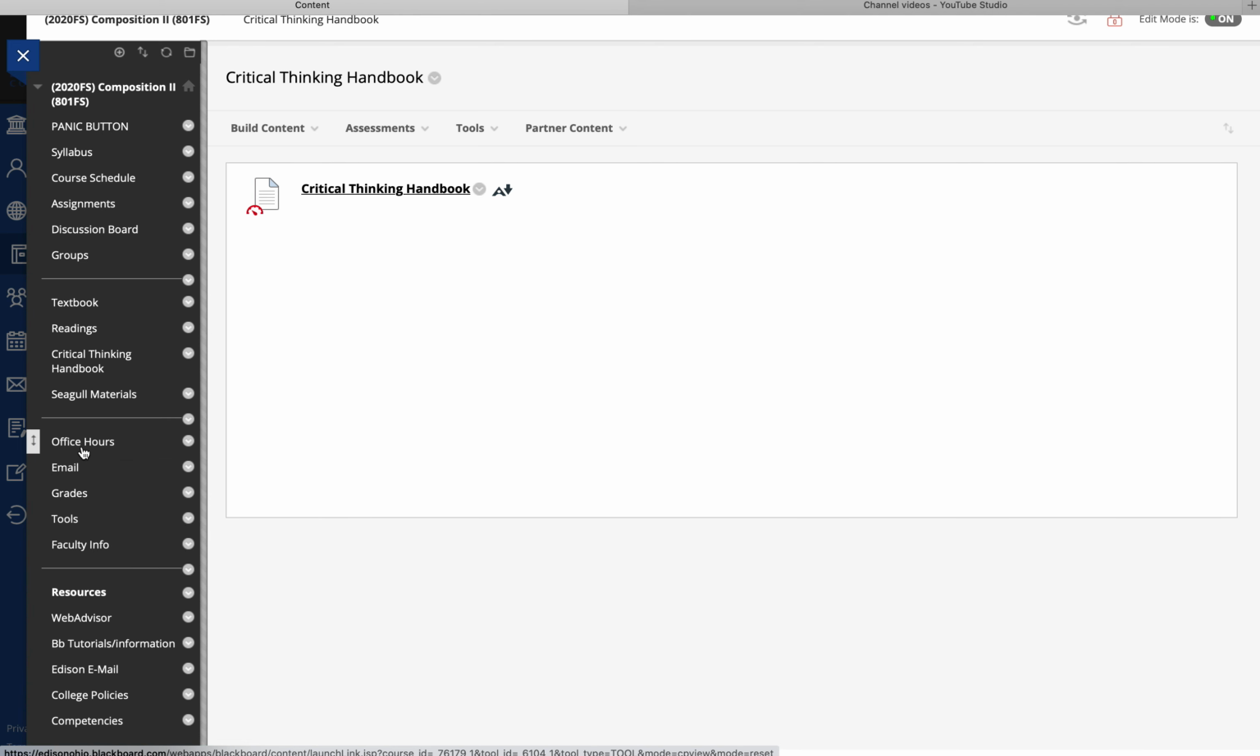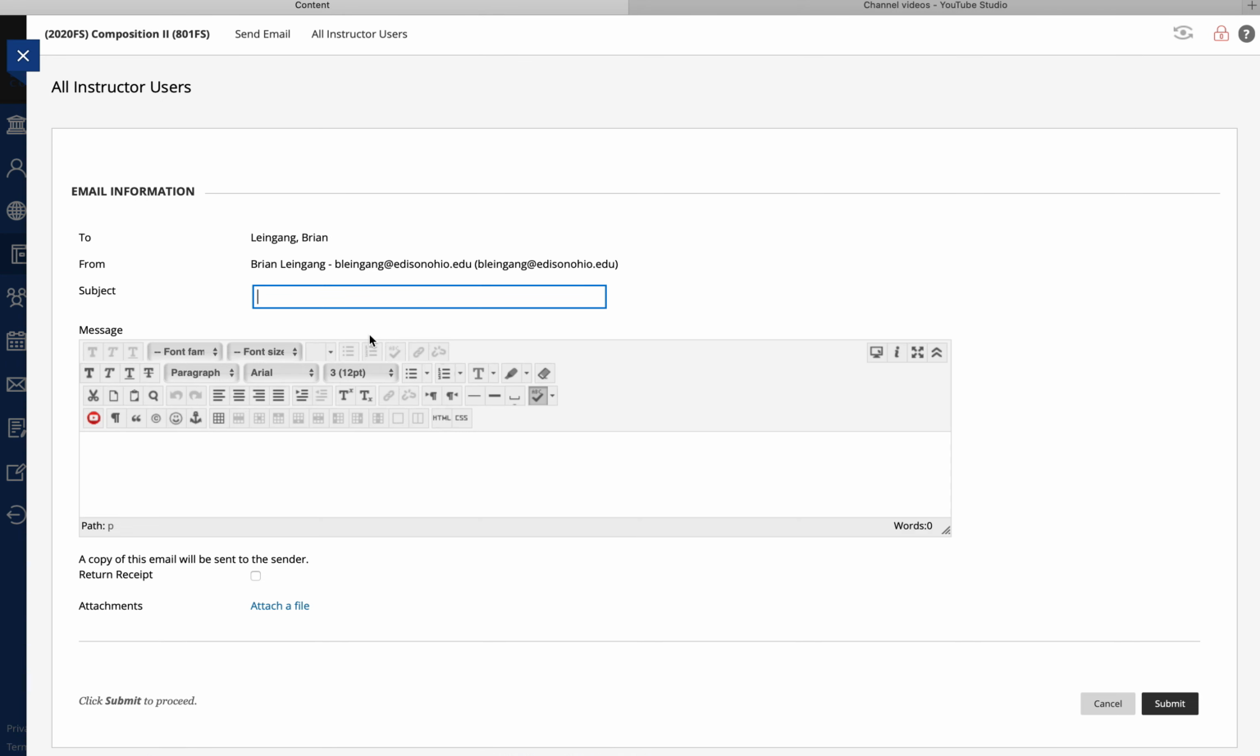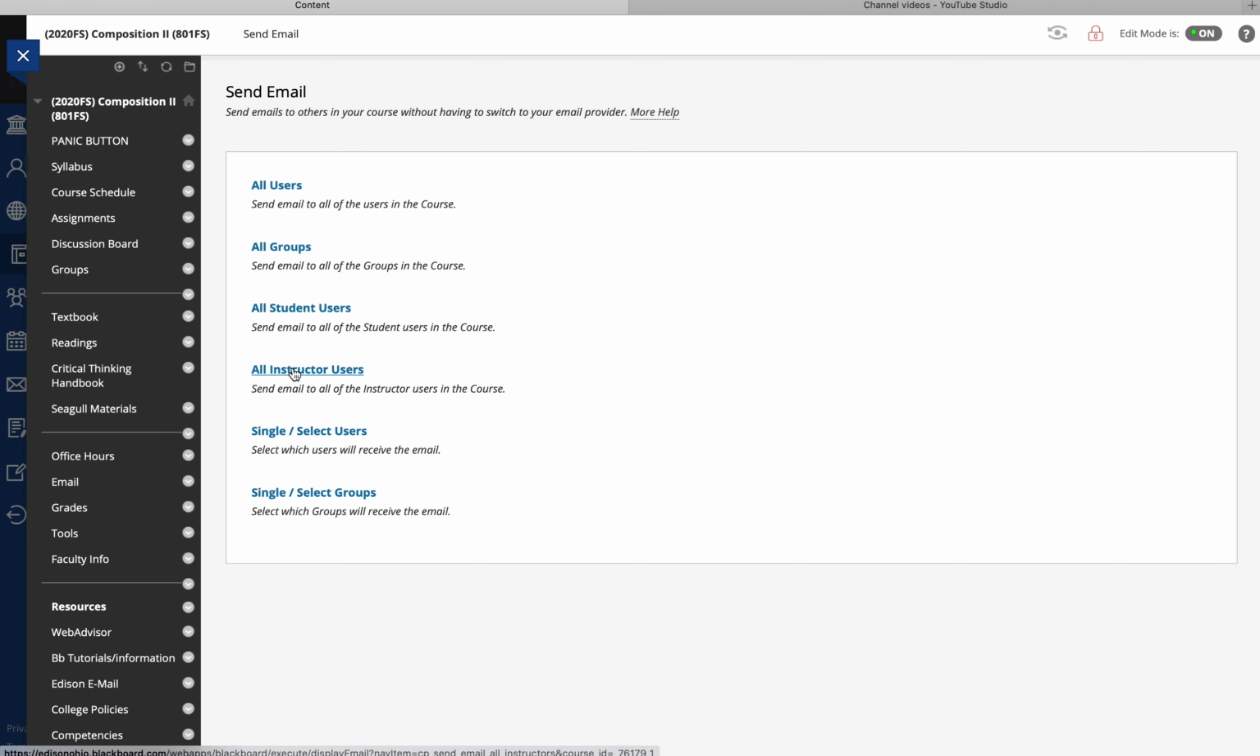This takes you to the Zoom link. If you want to email me, you click on this and you can email me just by clicking instructors. And there you are. You sent that message just fine. You can also email your group or other student users.